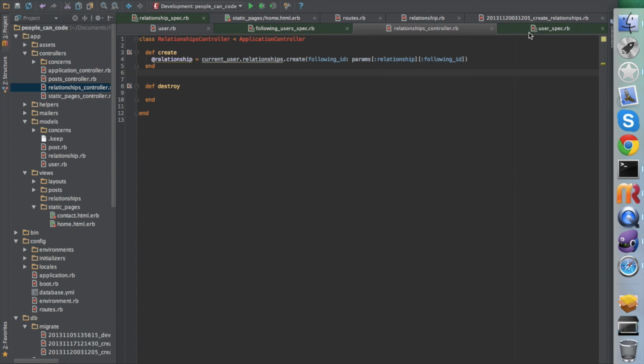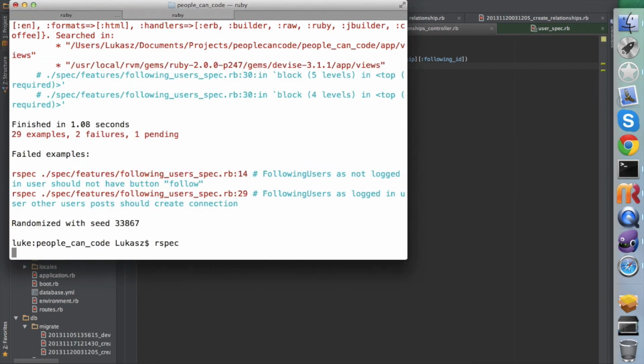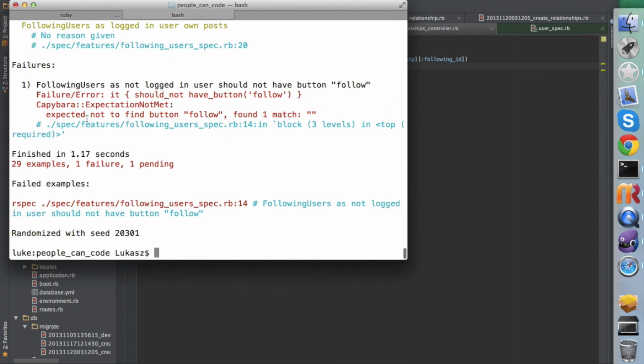Okay, so we can save that, but we also need to redirect after we create our relationship. We just redirect to root path. Now if we run the spec, the first test is passing, so we actually create that relationship. The test that's not passing is the one expecting this link not to appear for users who are not logged in. Let's fix that.